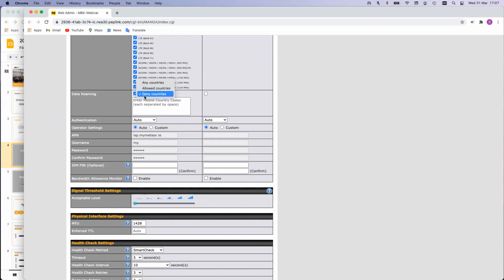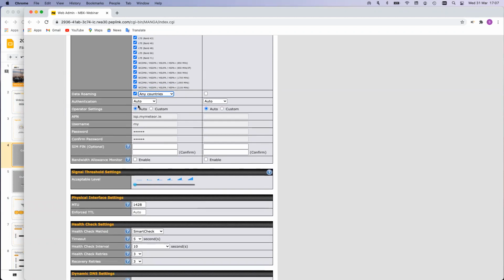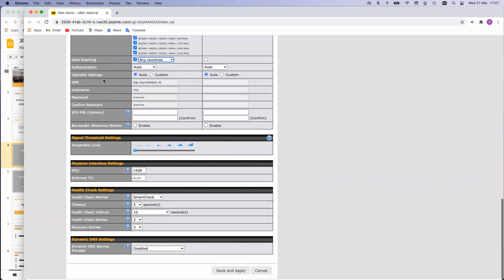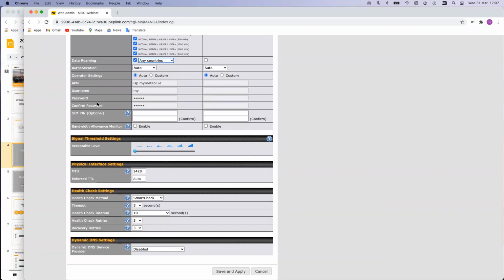The authentication, generally, you're going to leave that as auto. Okay, now the operator settings, sometimes this will be automatic. I've left mine as auto here because it's automatically filled it in. If that doesn't work, you can manually enter it by changing it to custom and putting the APN, the username, and the password there. Generally, the APNs will be available online if you search the carrier and the APNs, but sometimes you will be given custom APN details by your carrier that you have to enter. So you might want to check with your carrier first.